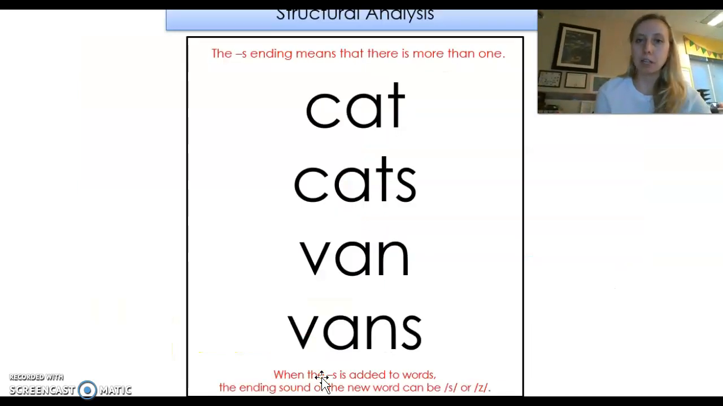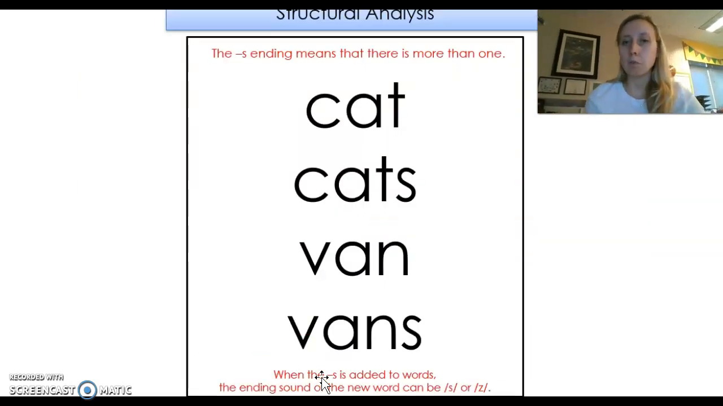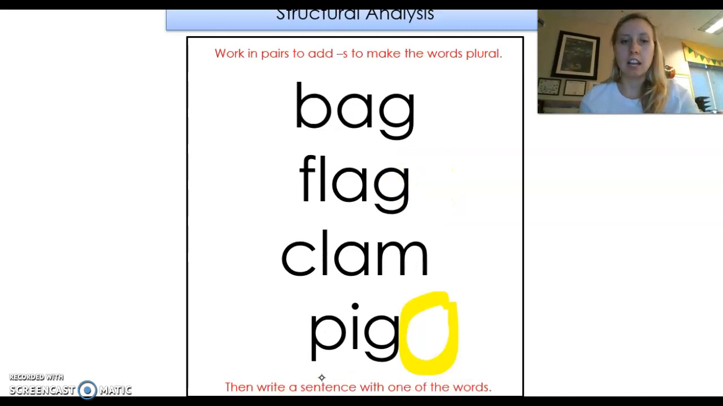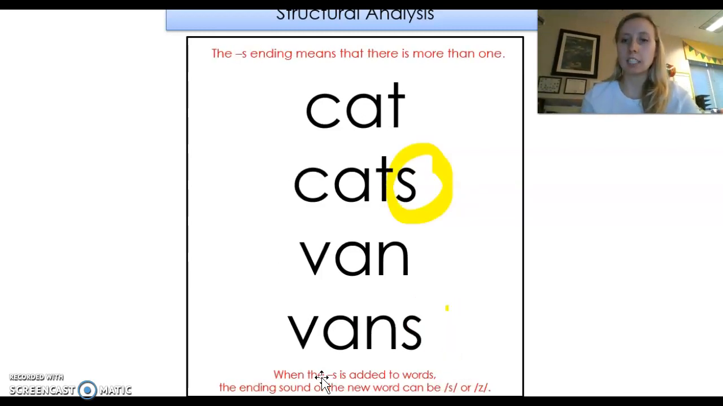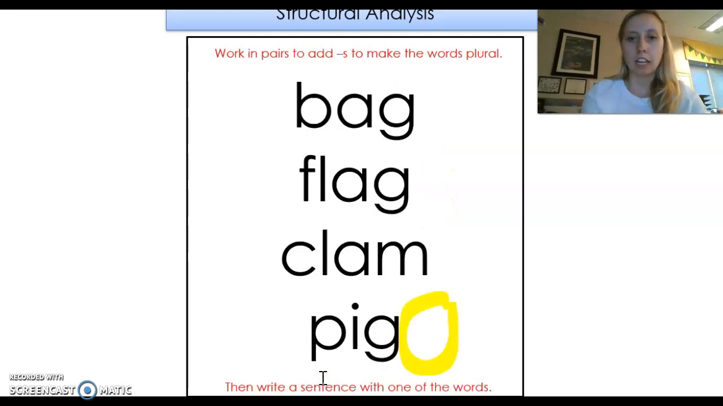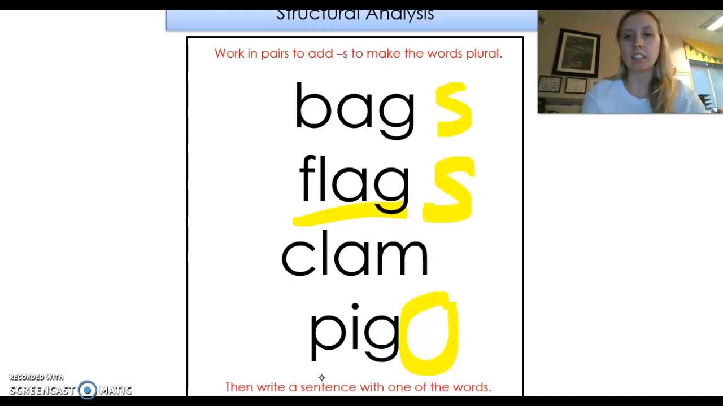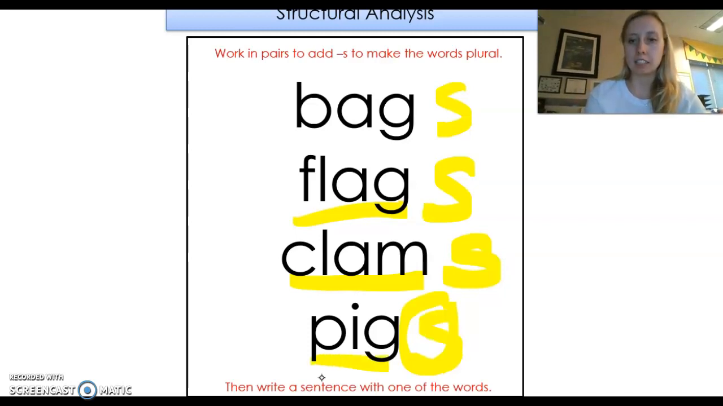Okay, please remember that when we have more than one, we add an s. So cat becomes cats. Van becomes vans. Sometimes you hear an s or a z. So cats, vans. Bag becomes bags, flag becomes flags, clam becomes clams. And last of all, pig becomes pigs. We add an s when there's more than one.